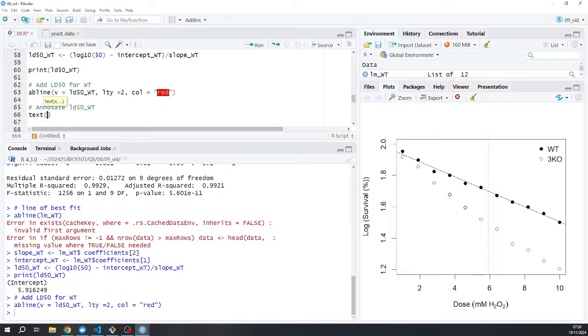So it's not like Excel, you can't just drag and drop. You're going to put in your X and Y value. Now I want it to appear here roughly. So I'm actually going to put in the X and the Y values for my label. So my X is going to be the dose, LD50 WT, and I want to put log 10 of 50 for my Y value.